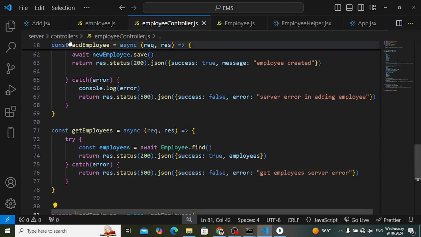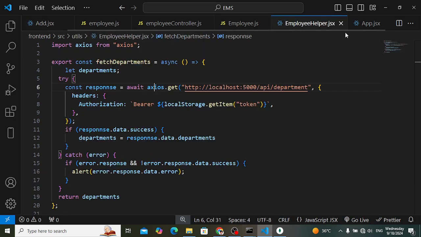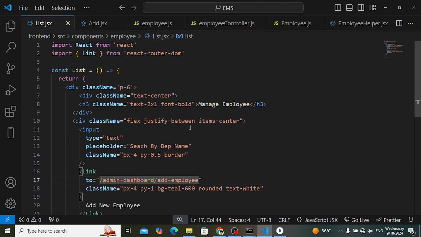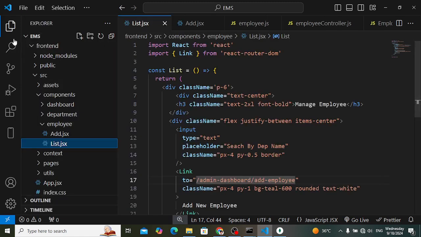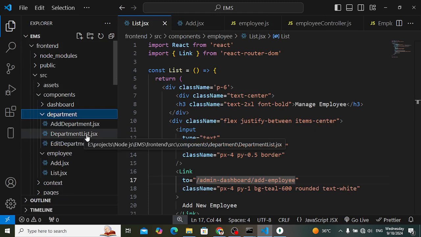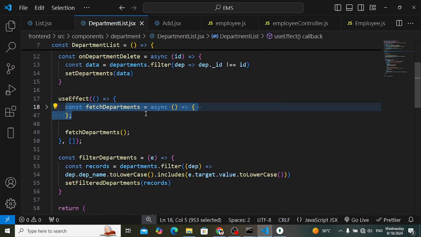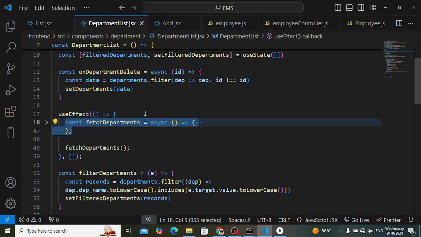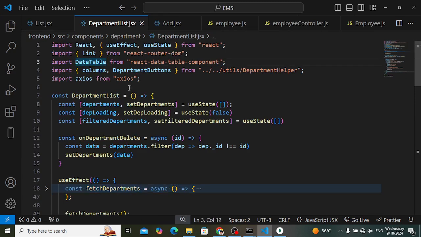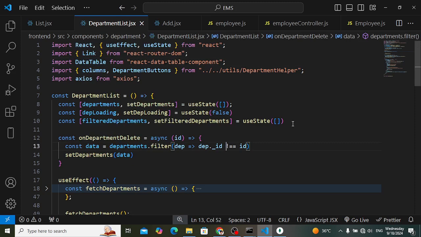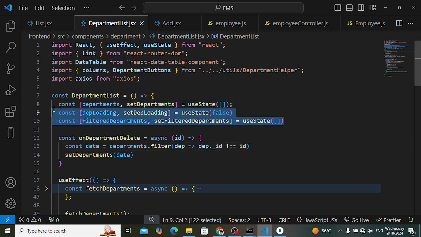So now let's move back to the front end side and to the employee list. We will move to the employee list, to this one. Here we will fetch the records. So let's open the department list. We will do something like we did in the department. In the department, we used React Data Table Component, this one, to display data inside this data table. So first of all, we need to define these things. I have explained everything in the department section.